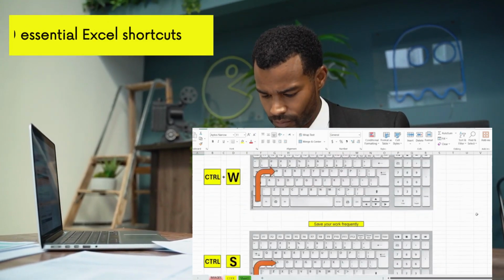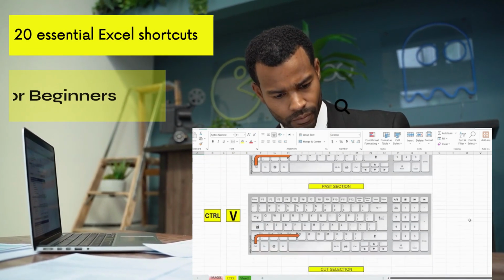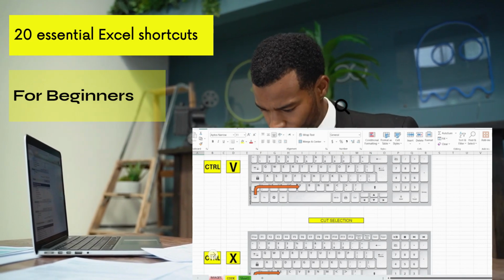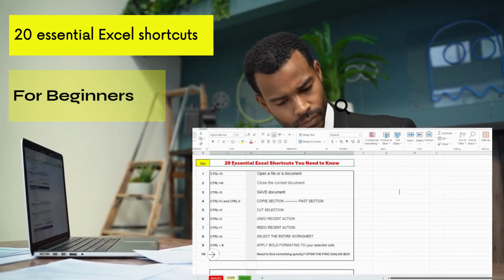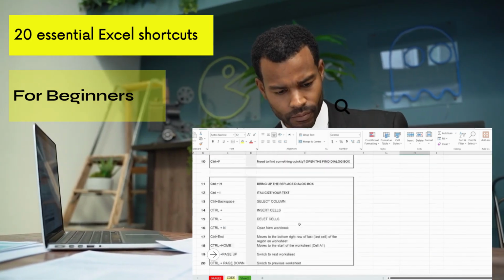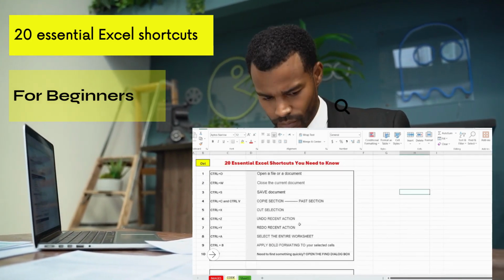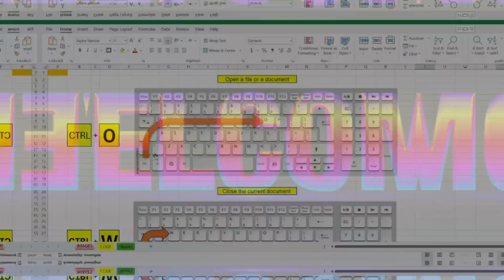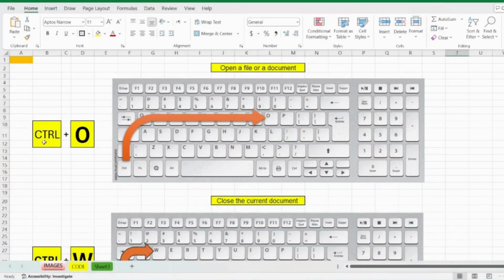Hey everyone, welcome. Today we are diving into 20 essential Excel shortcuts that will save you a ton of time and make you like a pro. Let's get started. Shortcut number 1, Ctrl O.